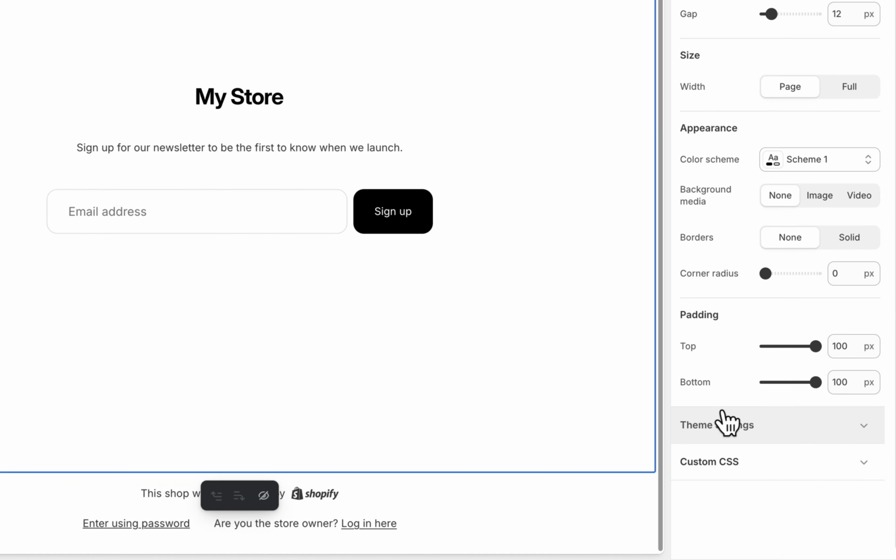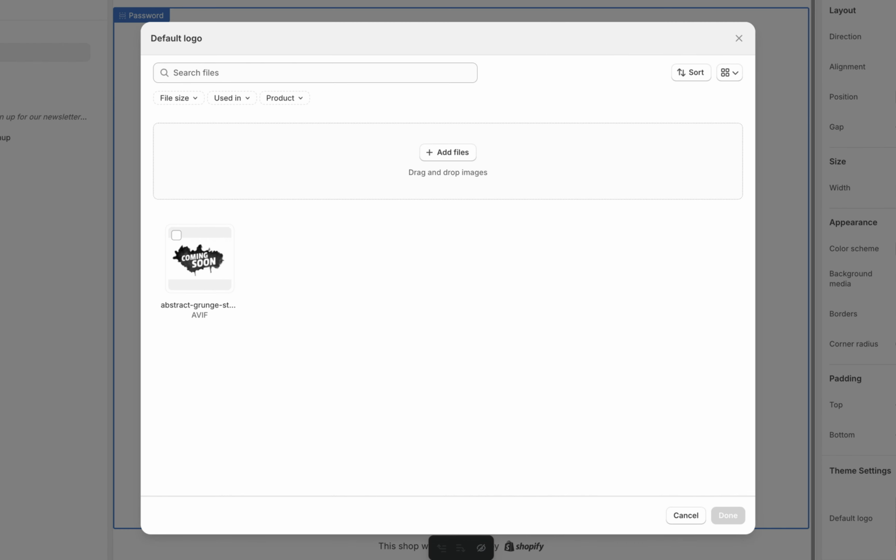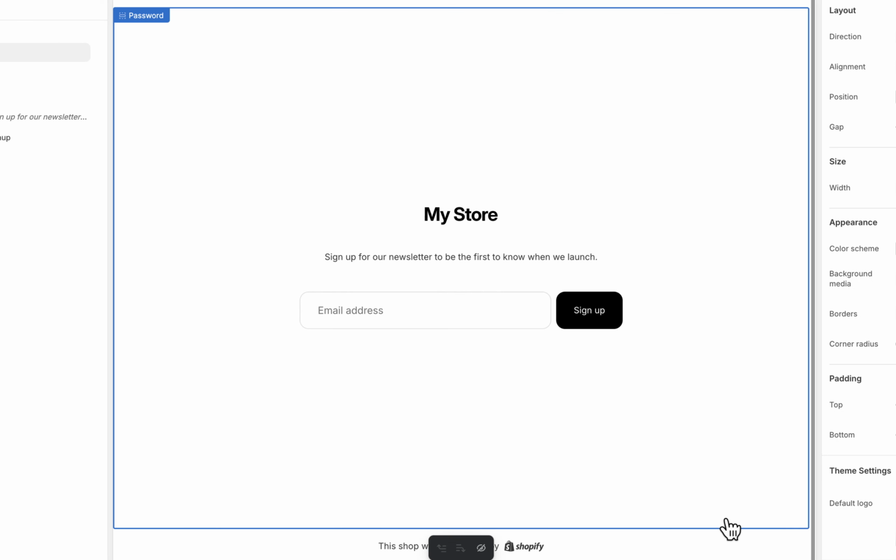Here, find and open the theme settings drop-down. In this section, you will see the default logo option. Just click on select and a new tab will appear on the screen. Simply upload and choose the file you want to use and click on Done. After uploading, the new image will appear on your maintenance page.